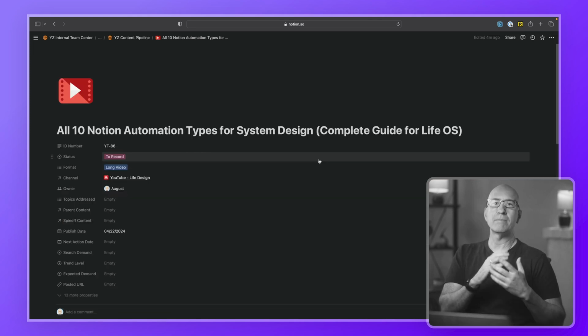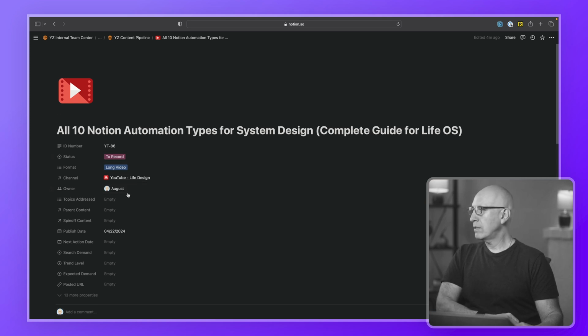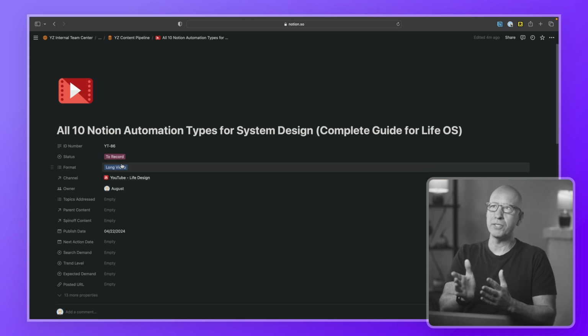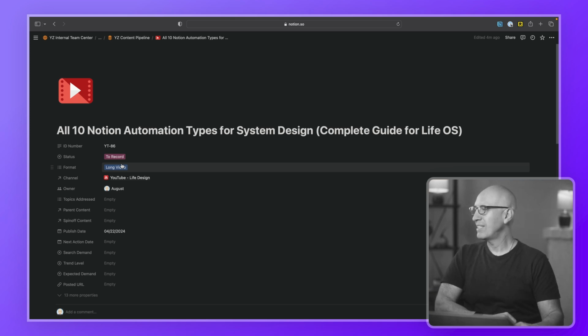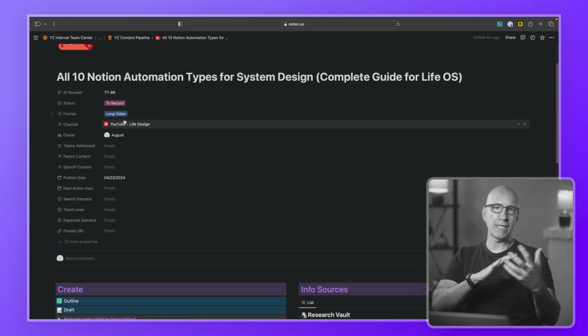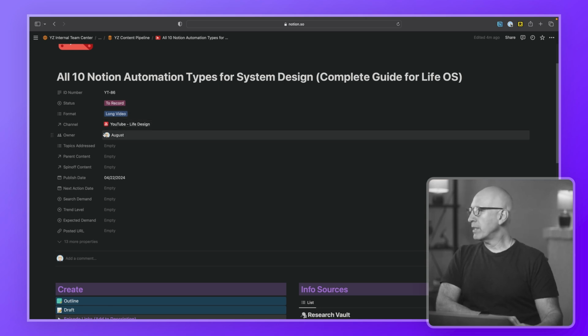We'll open this up. This is my template for creating YouTube videos. I have templates for a lot of different types of videos, but this is the YouTube video one, which is probably the most complex one, either the YouTube video or the newsletter one. Those are the two most complex. So what we've got here is you'll see we've got format status that we can organize and have filtered views for different types of content.